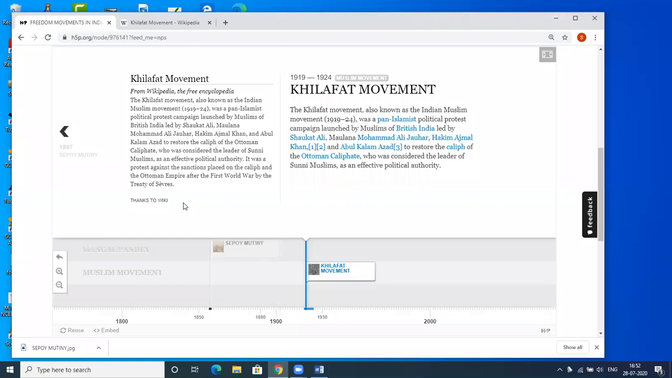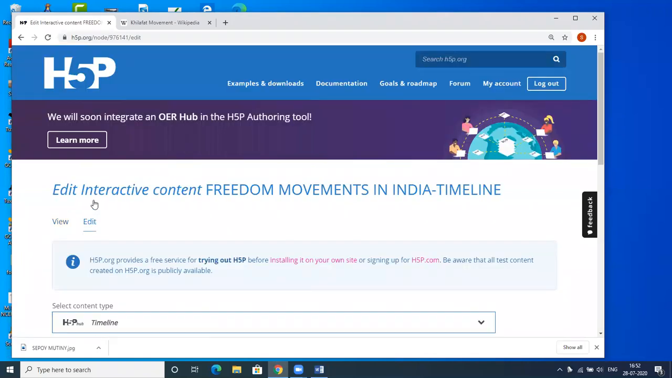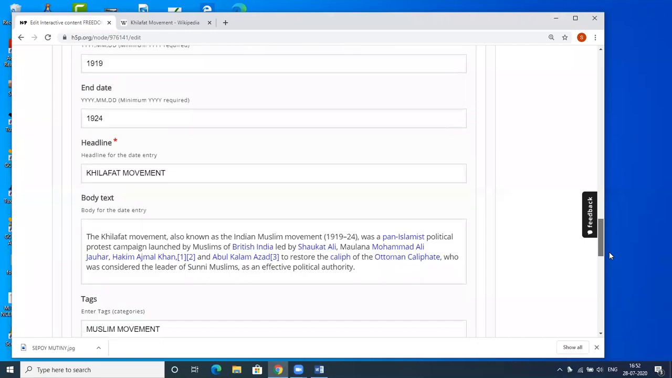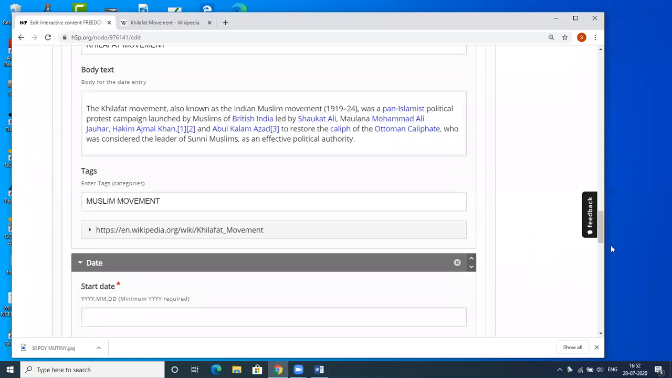So we have added 2 movements, and I want to add one more movement. I want to add some YouTube link. So once again I'm going to this edit option. I'm scrolling down. You can see here add item. Just click on this. If you want to add one more item, one more movement, just click on this.